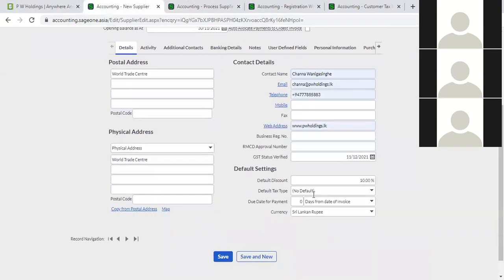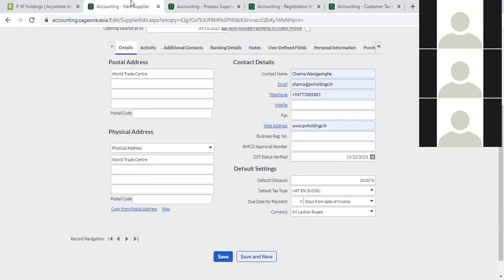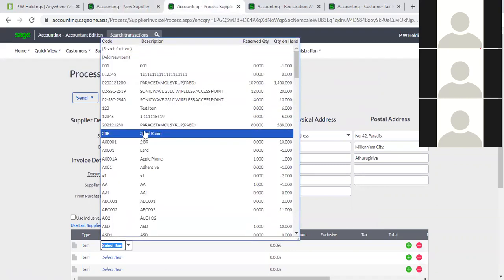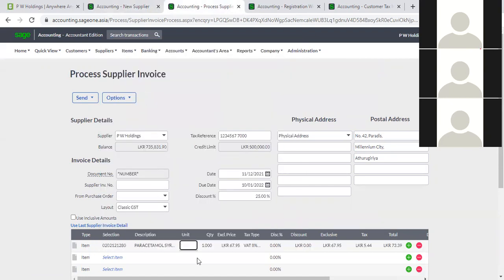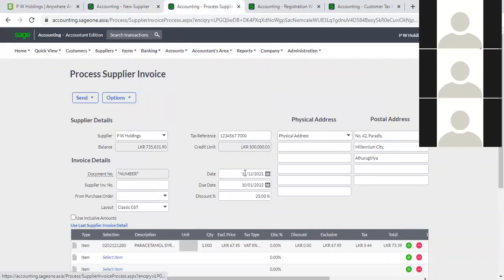Next, if your supplier is a tax registered company, you can select the tax rate, then relevant taxes will apply here. Okay. That 8% will display here. Next, due date for payment. If you enter a number of days as a credit period, when you are invoicing or when you enter a supplier invoice, the system will automatically calculate the number of days.